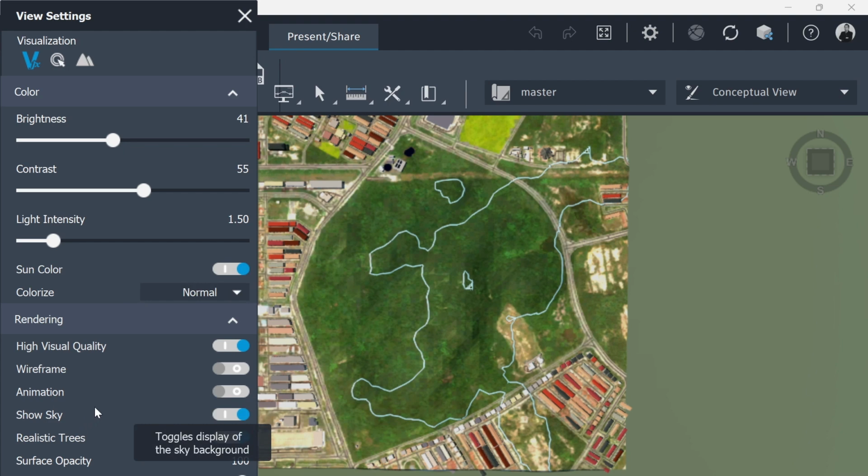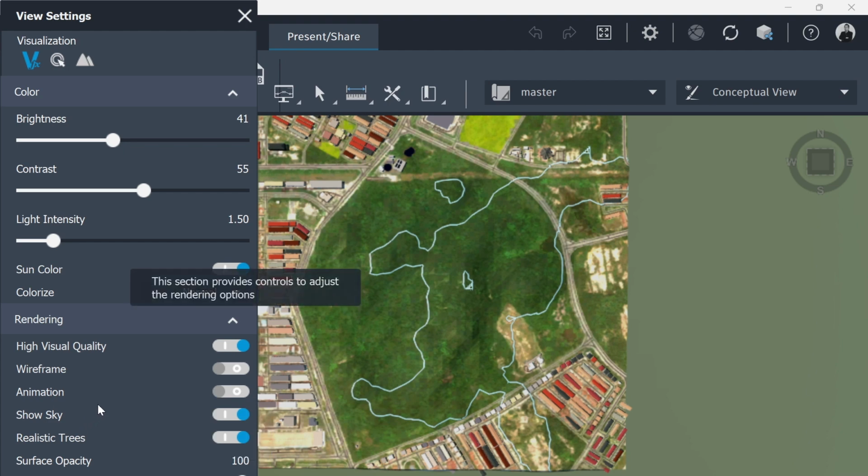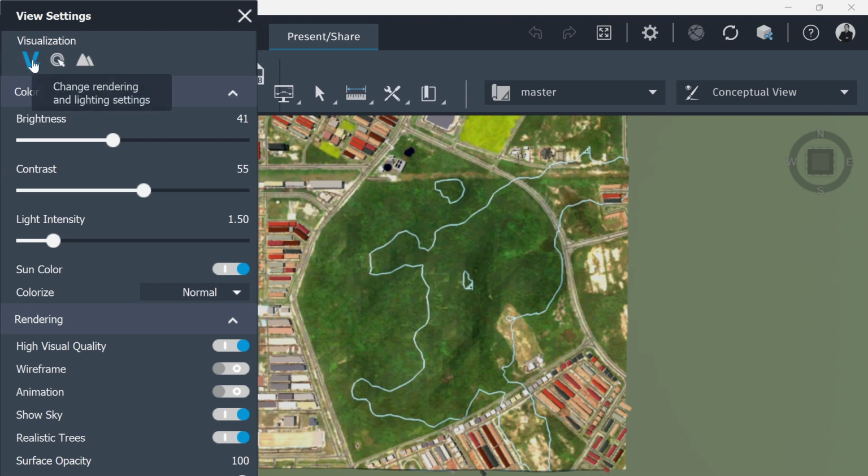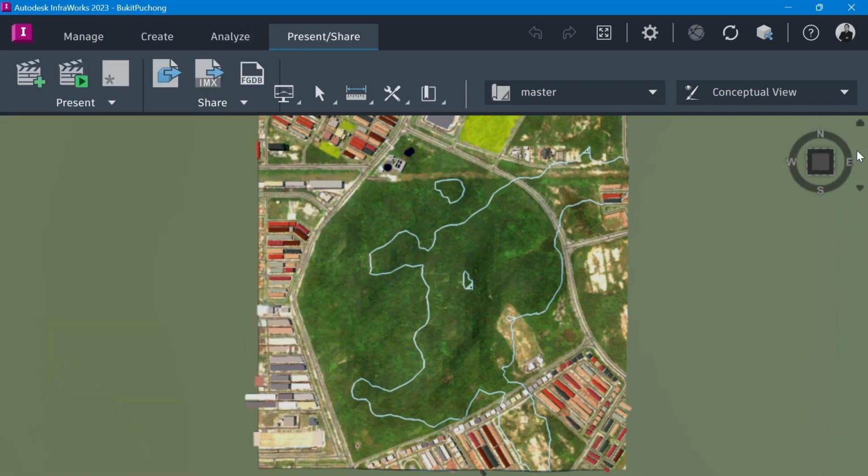The, what we call it, the graphical processing unit. And also you have here rendering, lighting setting. We can change navigation application, and also here terrain view setting. You can change here.